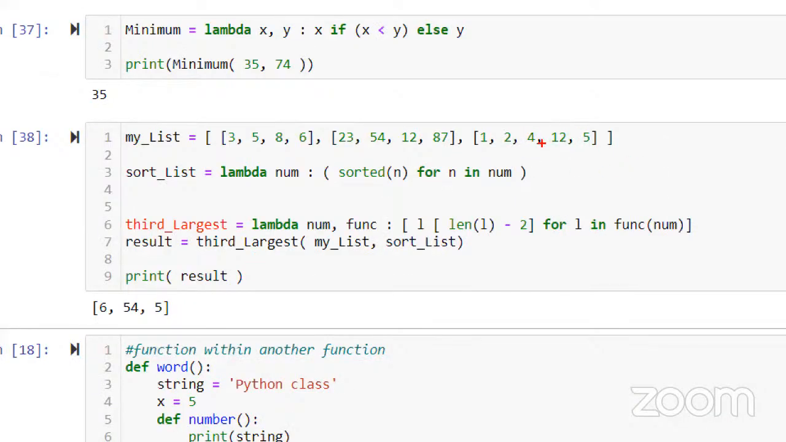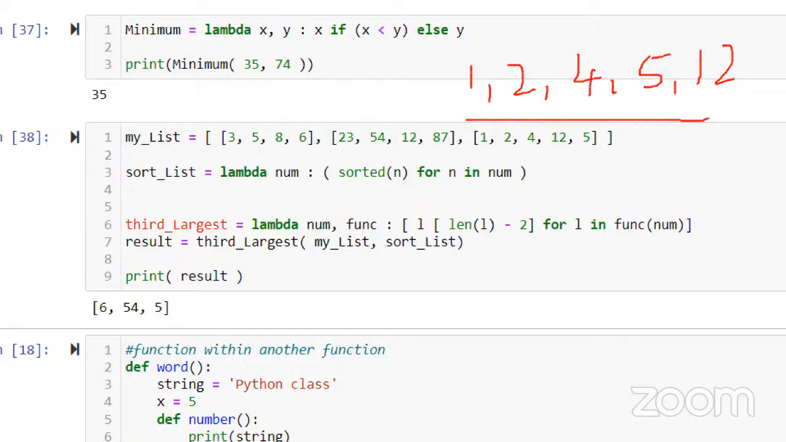So what should be the answer for this when you sort it? 1, 2, 4, 5, 12, right? What is the third largest item? Third largest item is 4. You should actually get 4 here. What we are getting? 6, 54, and 5.